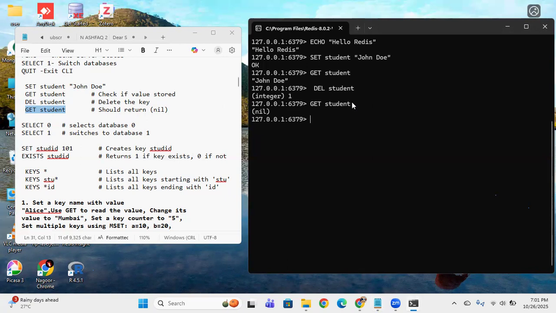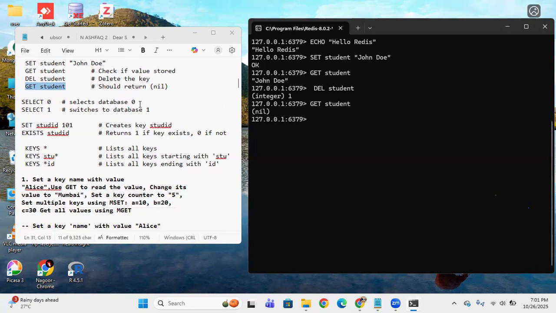Now see the next one. This is what I told you about databases. Let us consider the first one. Select 0. If I'm writing select 0, it means 0 is the database here. I told you, we are going to use numerical representations here. So select 0 means we are selecting the database which has index 0. I hope it is clear with this.